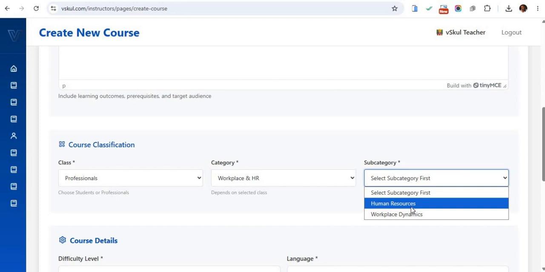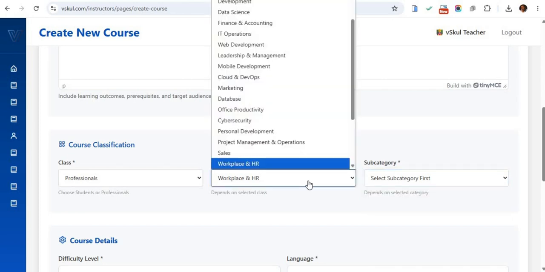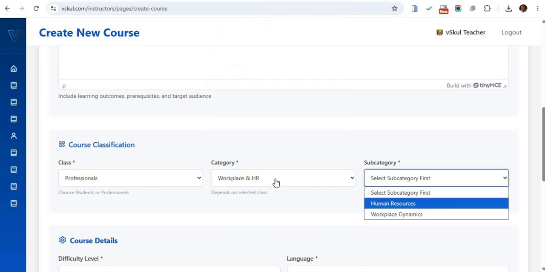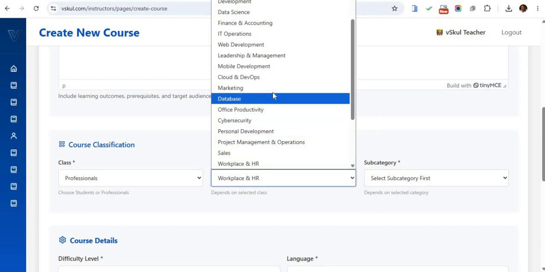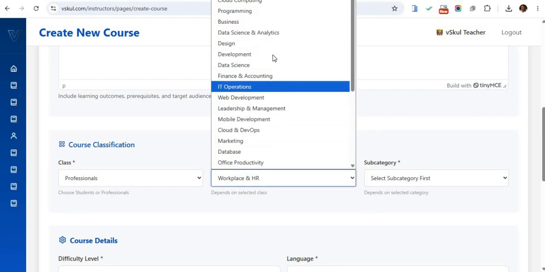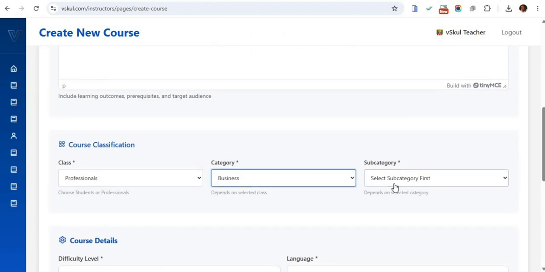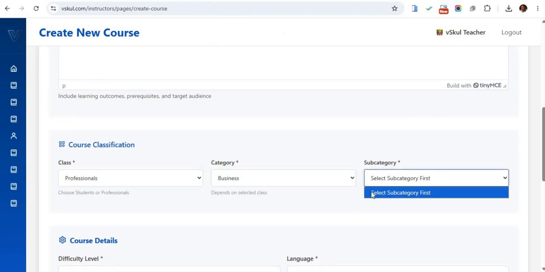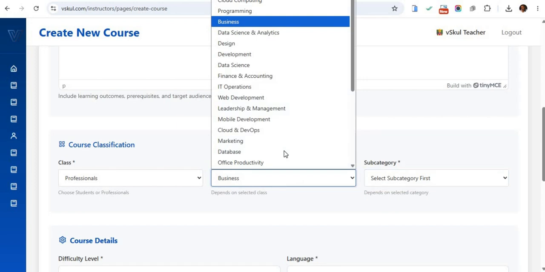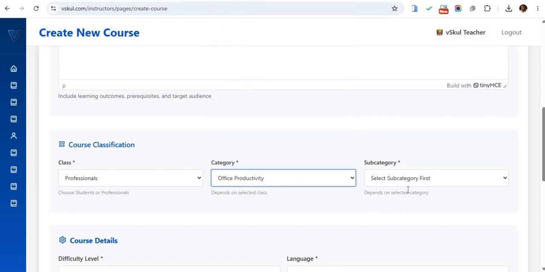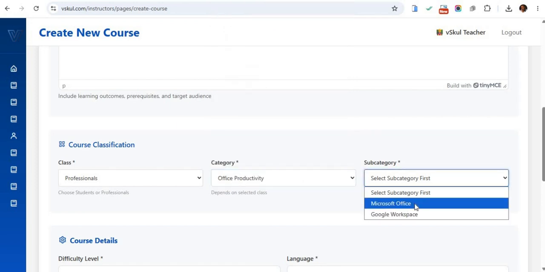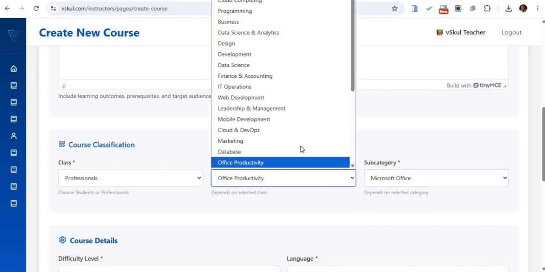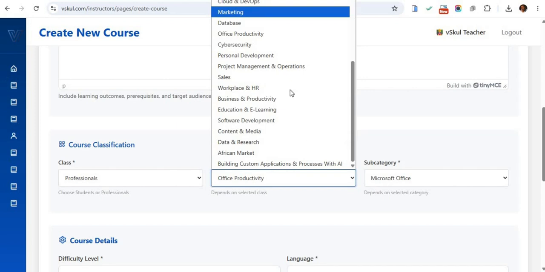Then I will choose the subcategory where that falls in. Once you select a category, for example, now here we have workplace and HR, and you see here, if I change it to something like, let me see, business, okay, maybe there's none here for now, or I change to this, okay, see, it has changed, right? So I will choose this, but let me go back to what I chose before.